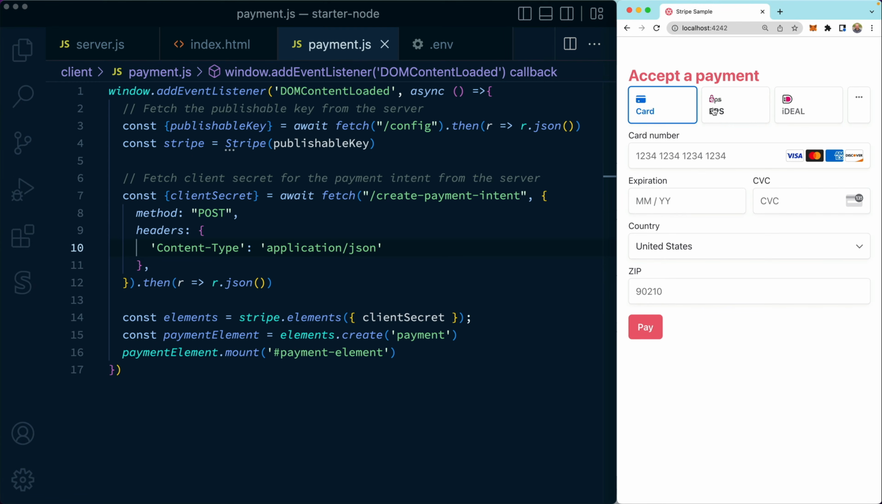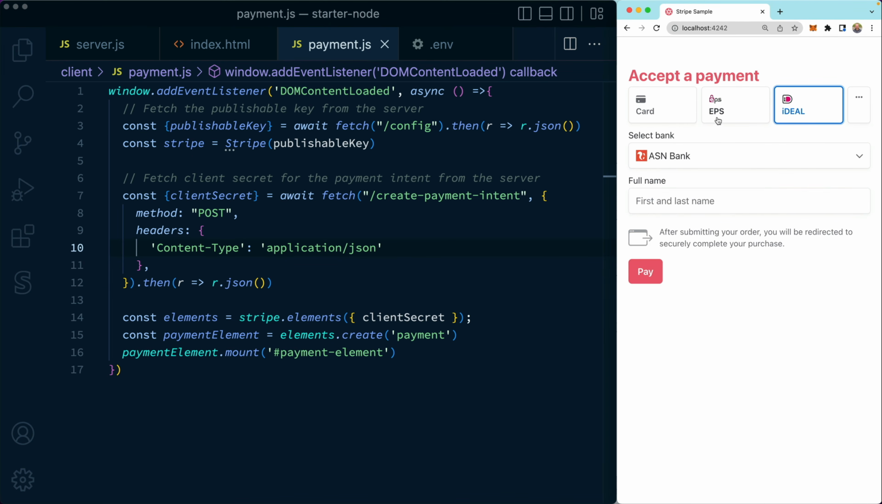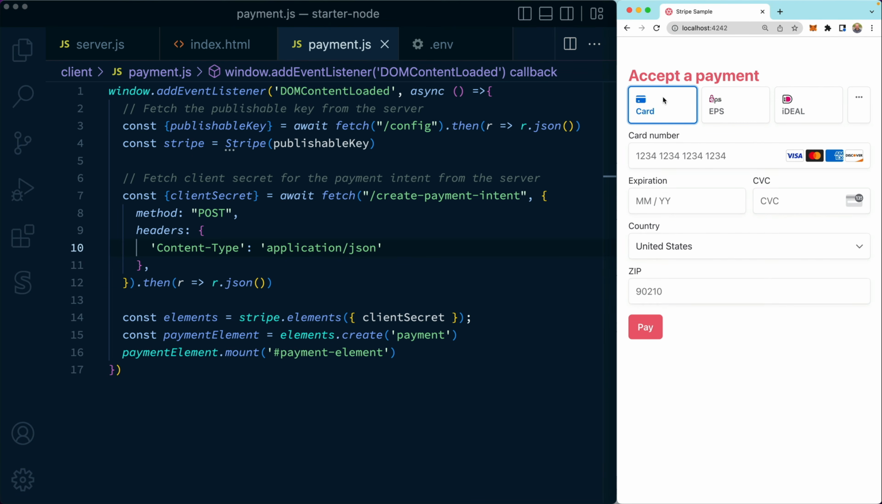Notice that we are rendering several different payment method types here, including EPS, Bancontact, Giropay, iDEAL, etc., in addition to card. Now that's because we enabled those payment method types from the dashboard and we're using automatic payment methods. So this is all looking great. In the next step, we're going to talk about how we can actually submit this payment to Stripe.